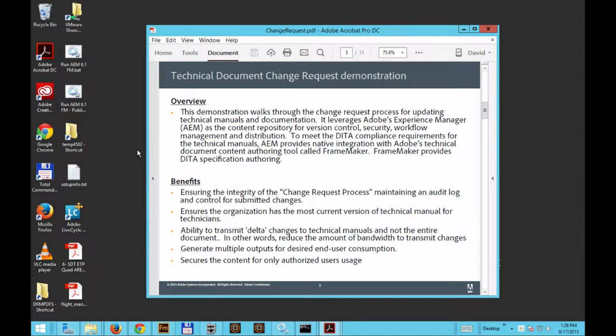To meet the data compliance requirements for the technical manuals, AEM provides native integration with Adobe's technical document content authoring tool called FrameMaker. FrameMaker is a client-based tool that provides the data specification authoring requirements for this particular documentation needs. We see the benefits as ensuring that the change request process is maintained through audit logs and control of workflow for submitted changes. It ensures the organization has the most current version of the technical manual for technicians.